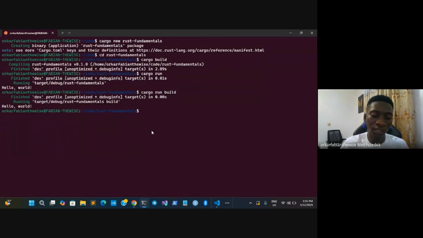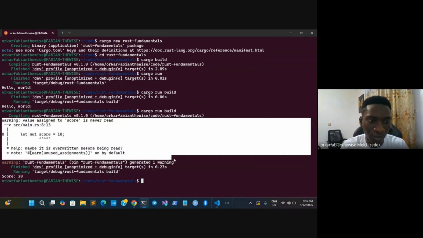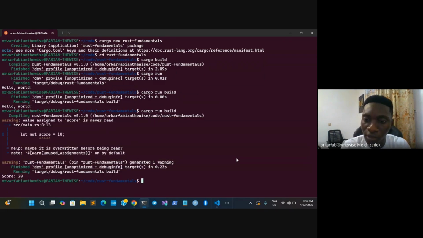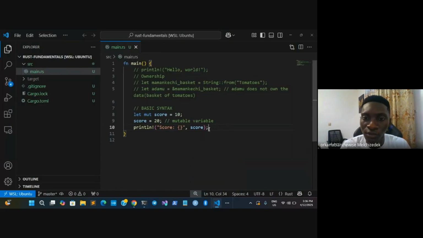Okay, let's print this and see. Remember, you can do cargo build before cargo run, but you can equally do cargo run, and it does that. All right, so here we are. Boom. These are warnings, right? You can get rid of them. Sometimes you can escape them. That is Rust for you. I always escape.